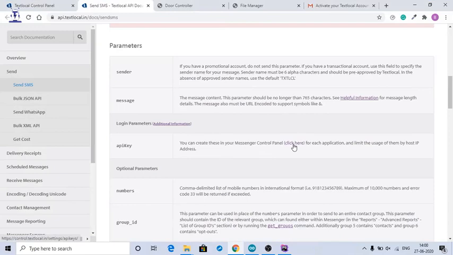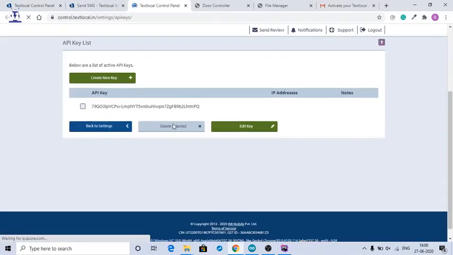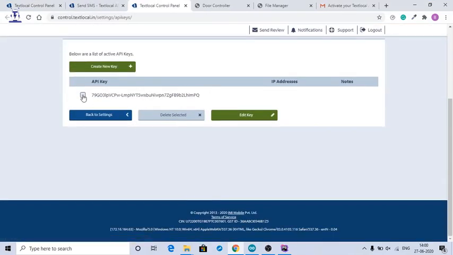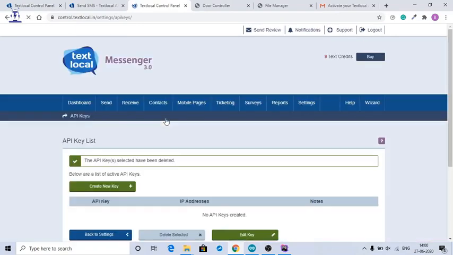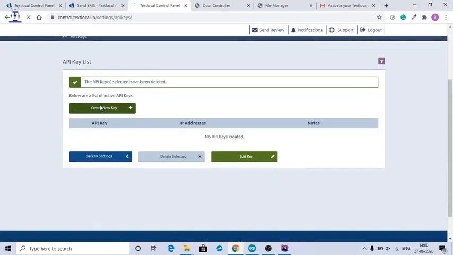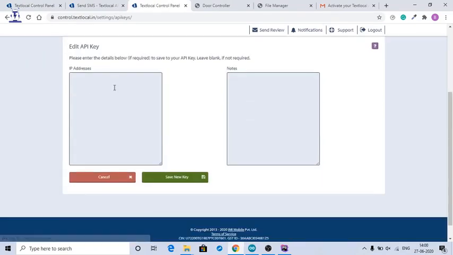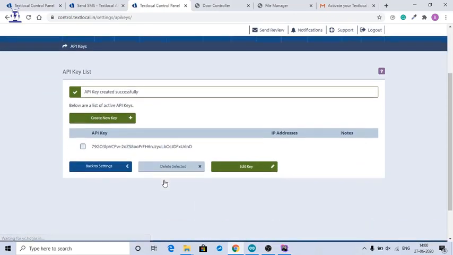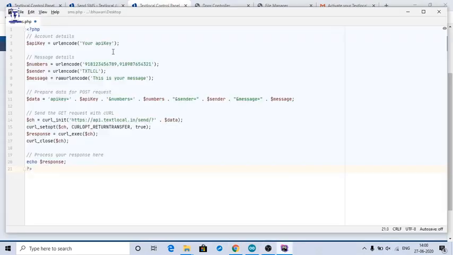Just click on this link here and you can see I've already generated an API key. Let me delete it, and now I will create a new API key here. Now you need to give an IP address or notes, but it is not at all required. You can leave it blank and save the new key. Now copy this key and paste it here.